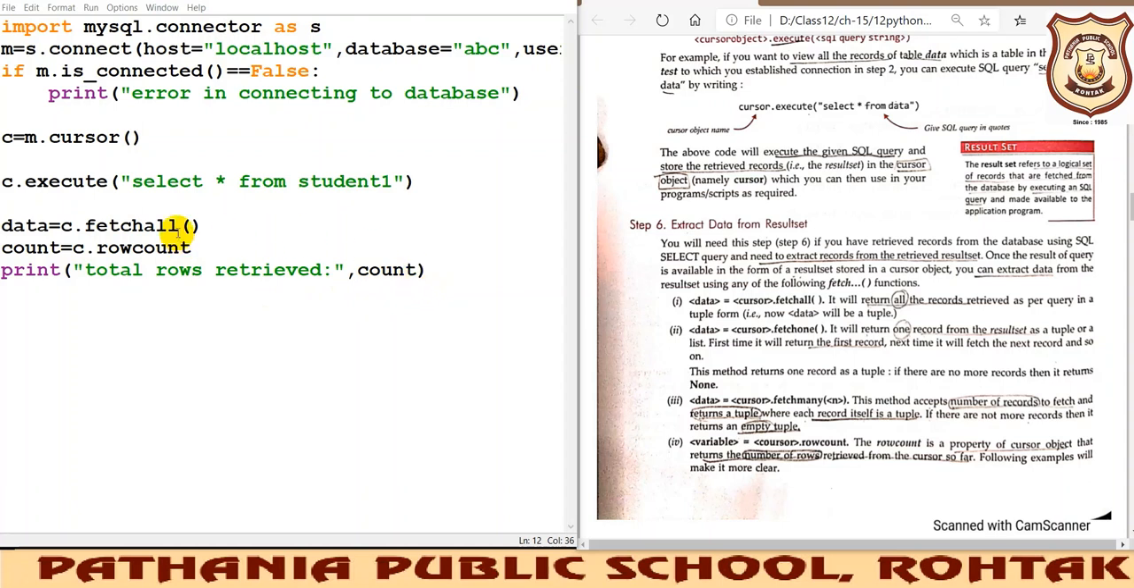Now if you want to change it, instead of fetchall, you want to do fetchone. You want to fetch the first record only. I'll save it and then I will run it.